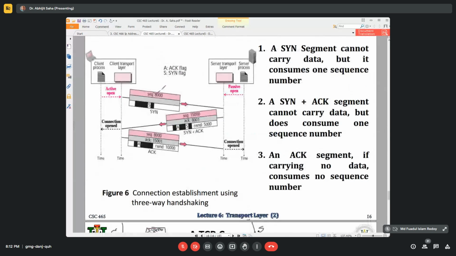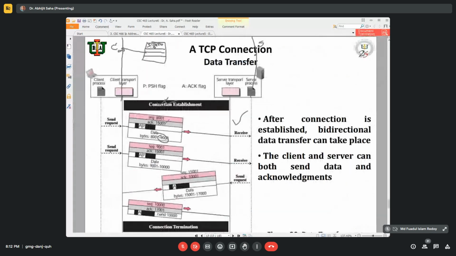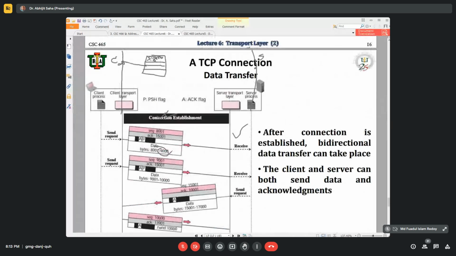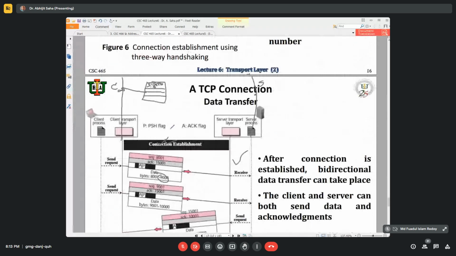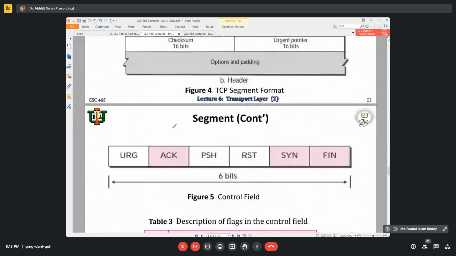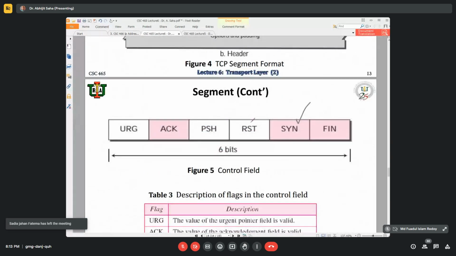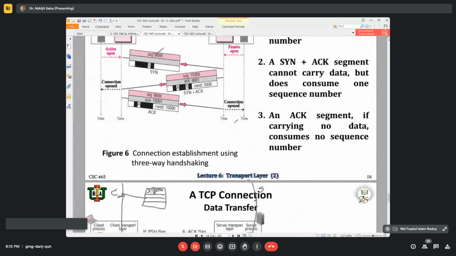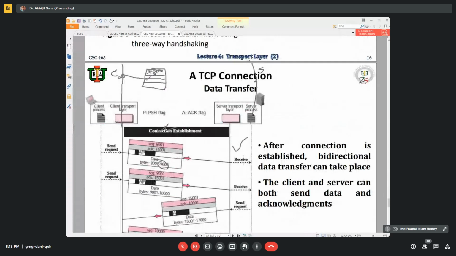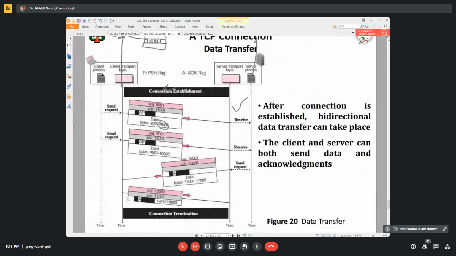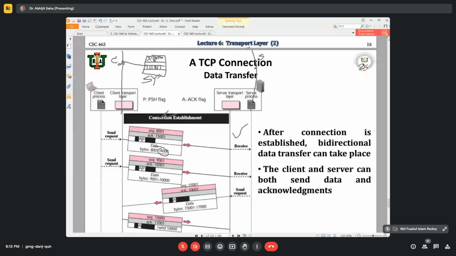So he is going to give the sequence number 8,000. I am using the same number because it is going to be useful in this example. The SYN flag is going to be on. The SYN flag is the 5th bit: 1, 2, 3, 4, 5. So you can draw 1, 2, 3, 4, 5, 6 here, and the SYN flag is going to be on at this position. So you are sending the SYN.